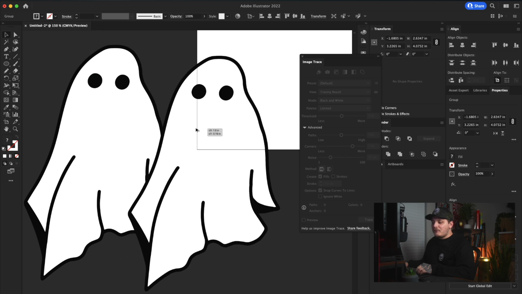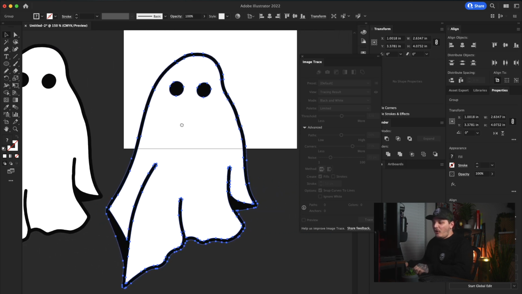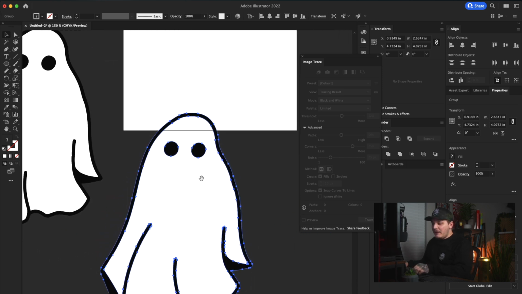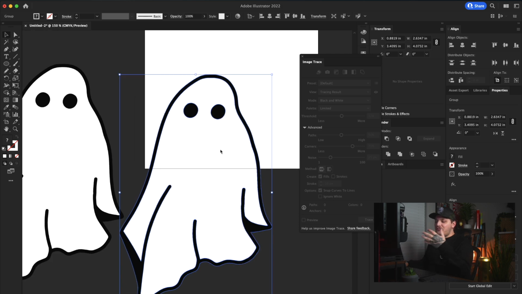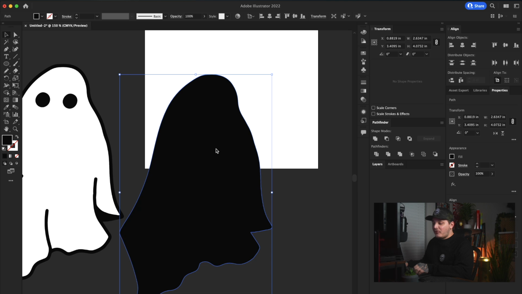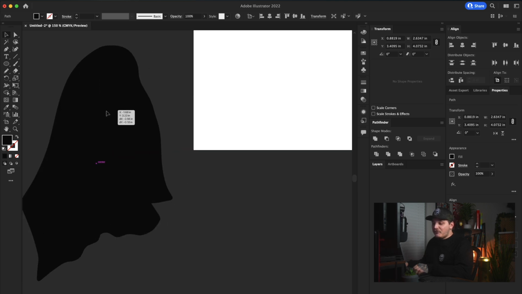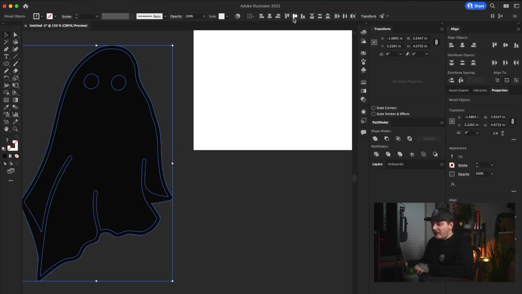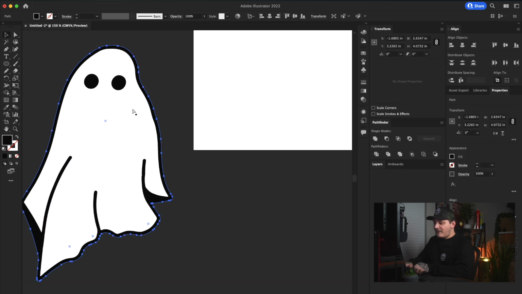And now I'm just going to hold Option and duplicate this. I think that is Alt on a PC if I'm not mistaken. But now that this is duplicated, what I can do is go to my Pathfinder and then I'm going to press Unite and that's going to fill it with black. And then from here we could just drag it back in place and then align it together. And then we can send this to the back.